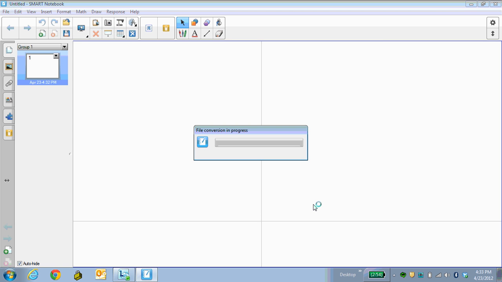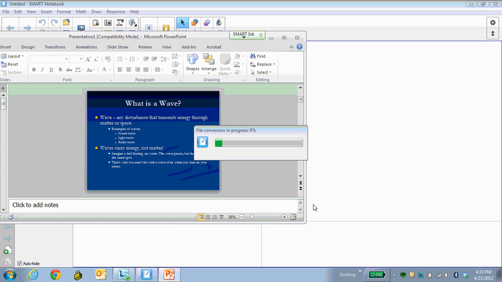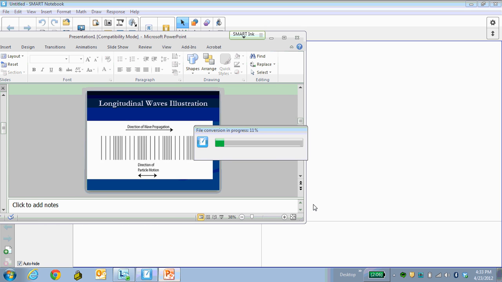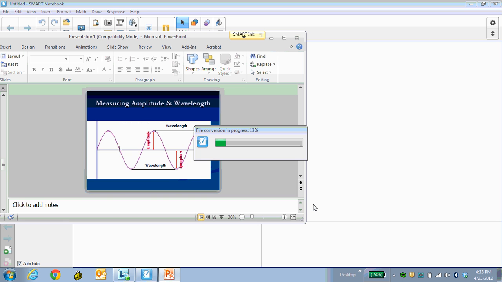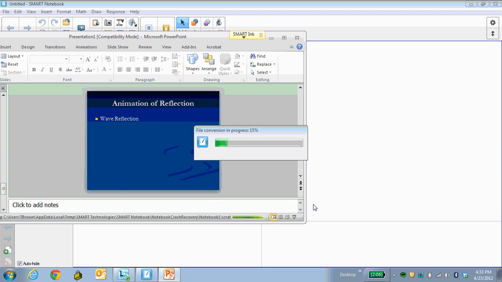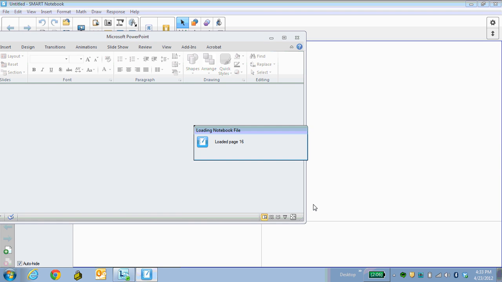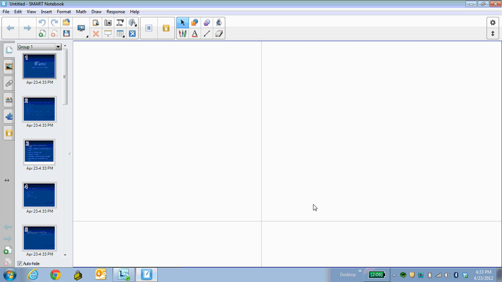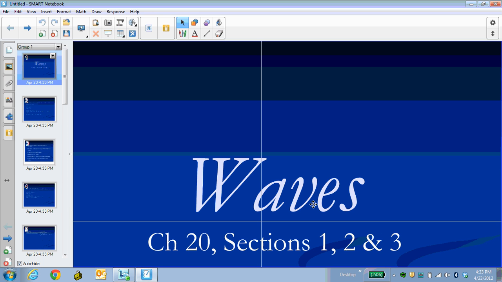This process is going to take approximately 30 seconds. It's different depending on how long the PowerPoint presentation actually is. But you'll notice that Notebook software is actually opening PowerPoint in order to preview the file as the file conversion is taking place. And once it's previewed the entire file, it creates it as a notebook file. So now I have all of the content that was in a PowerPoint file available in the notebook file.